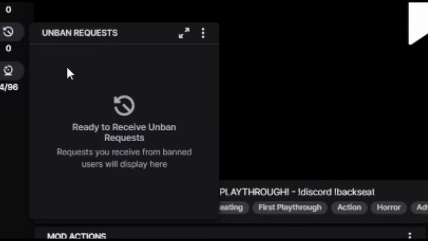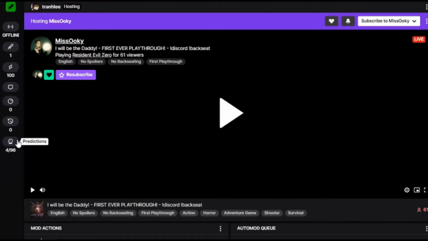Next, we have the unban request. Sometimes when you ban someone, they will request that they get unbanned because they think that they did nothing wrong. If that happens, you're going to get unban requests that you can then read through. They're going to state their case, say what happened from their point of view, and why they should be allowed back into the stream. You can read them here and decide whether to accept the unban request and unban the person, or you just leave it be.